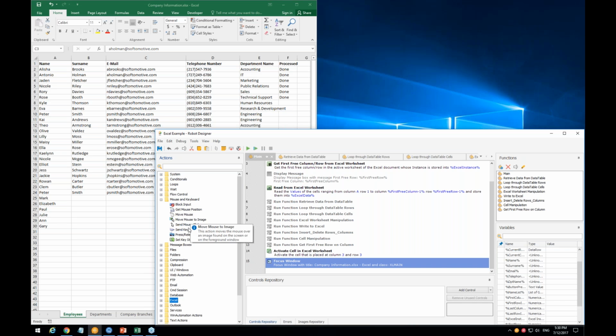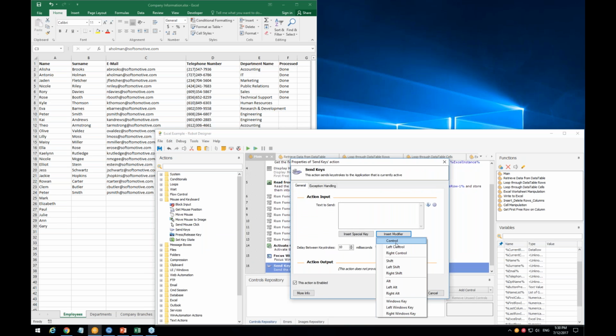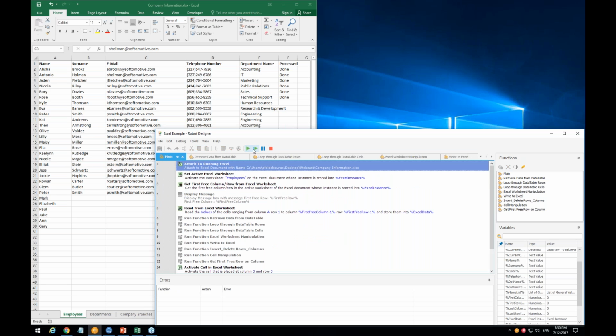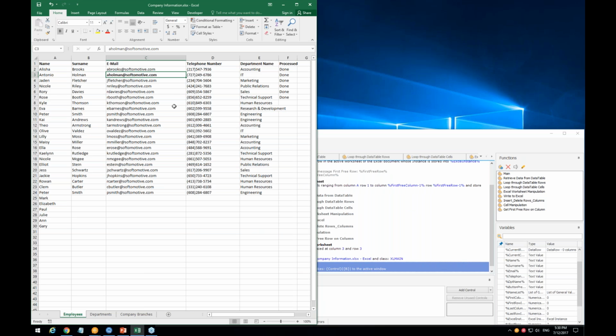we could use the send keys to send the Control B shortcut, shortkey. Control B. And you can see that it became bold.